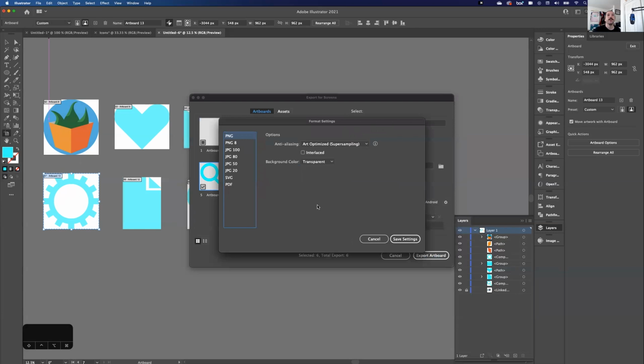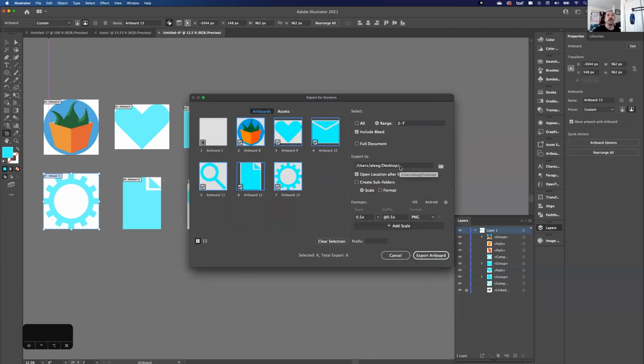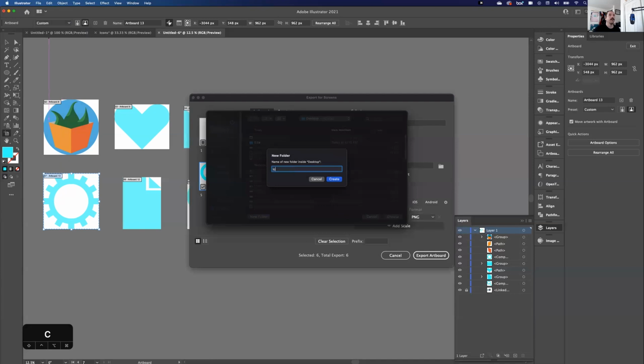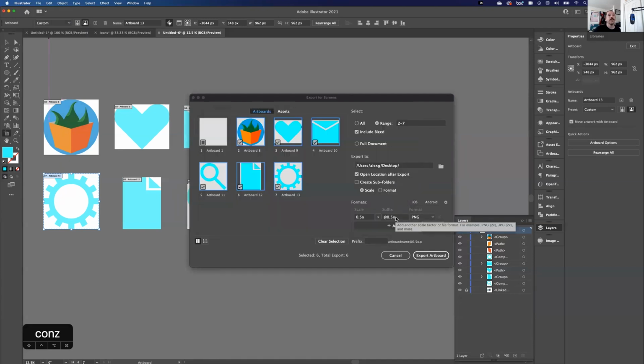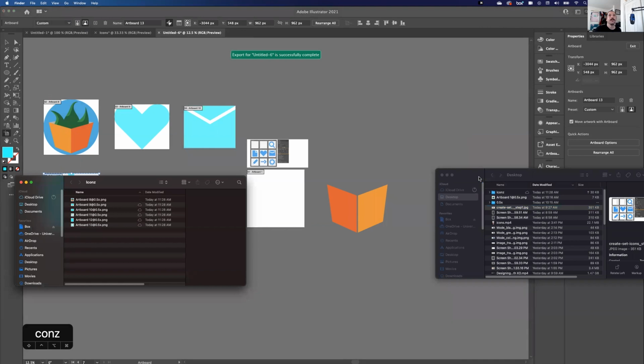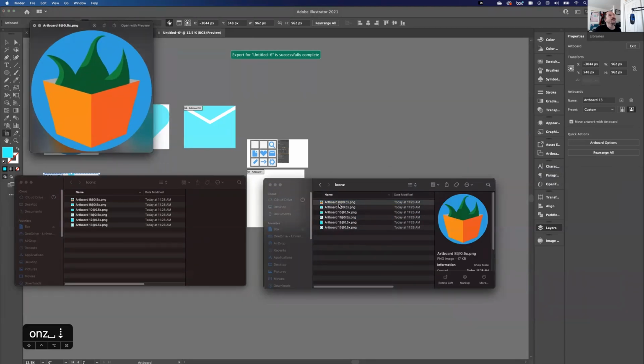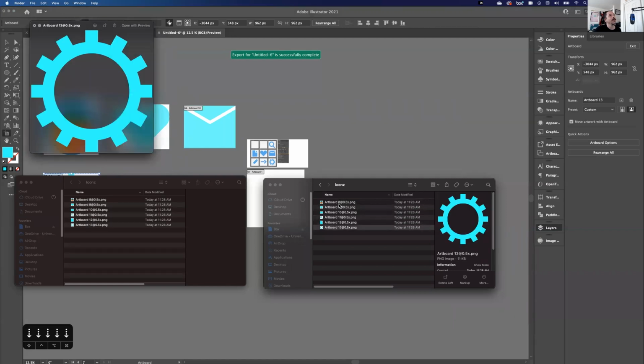We're going to make sure that transparency is turned on. And then we're going to choose where they're going to save. I'll make a folder on my desktop. Icons with a Z. And then you click Export. And if we go look, I have a folder called Icons. And I have all of my icons here ready to be used.